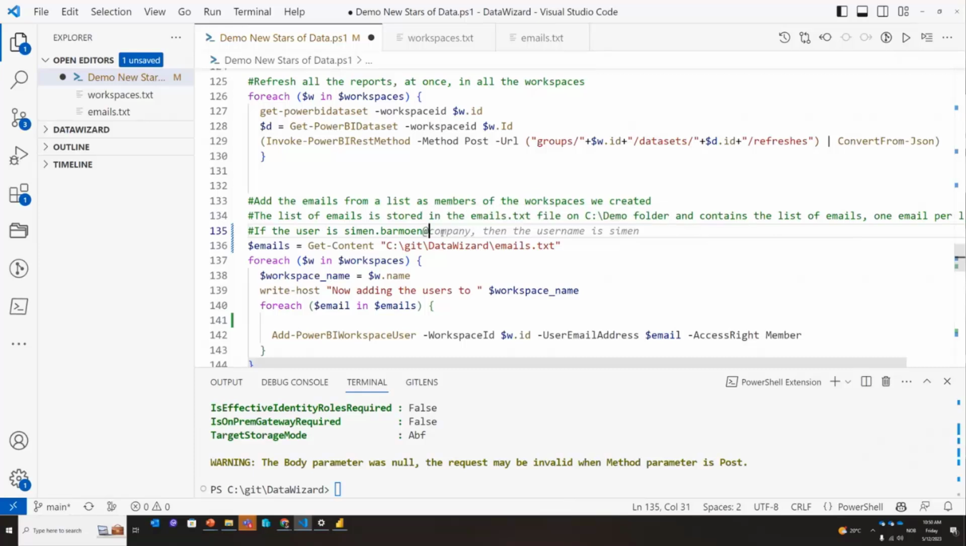Sometimes it has good suggestions. Sometimes it doesn't have such good suggestions. Well, let's see what it does for us. Then the user is an admin. Say, add the user as an admin.